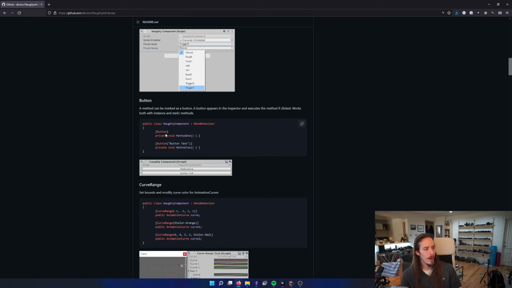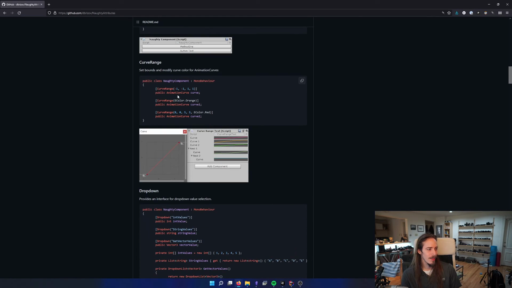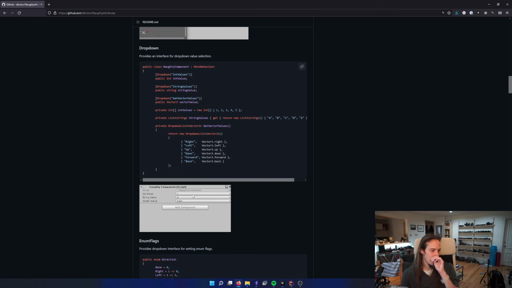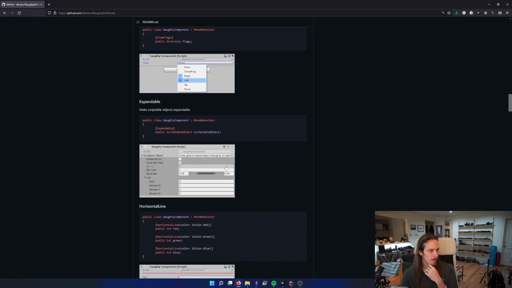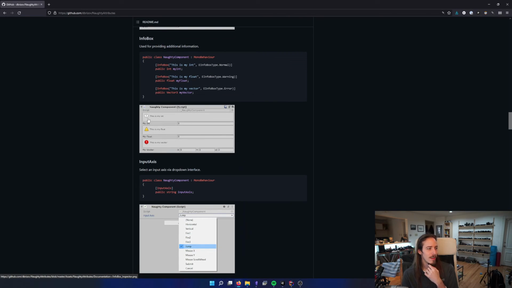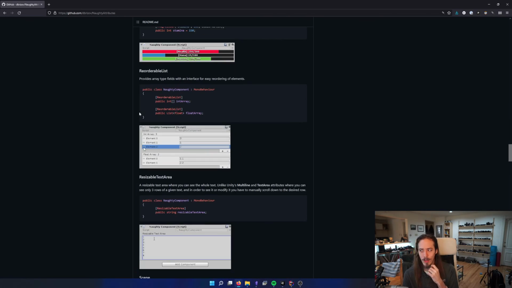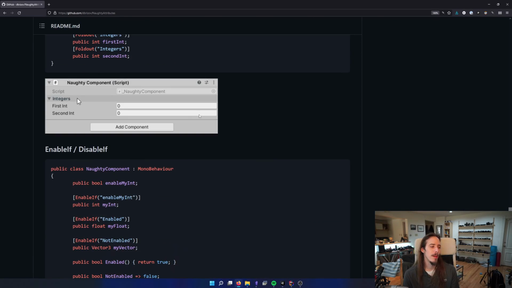One of which is a button. You can add the button tag to a function, and then instead of having to click the context menu and then the drop down, you just press the button. It can give you animation curves that limit their ranges and give them colors. Drop down lists on things that aren't just enums, enum flags. We don't know what that means. Lines, notice boxes. I don't know. You can figure this out. All this stuff I feel like should just be built into Unity, and it's not.